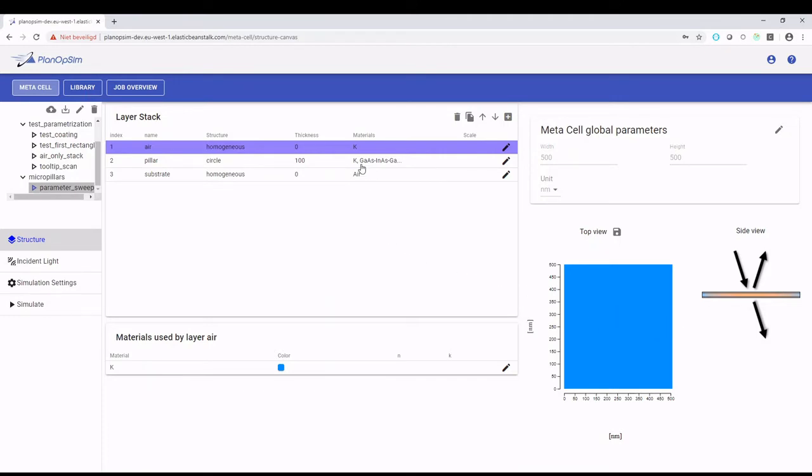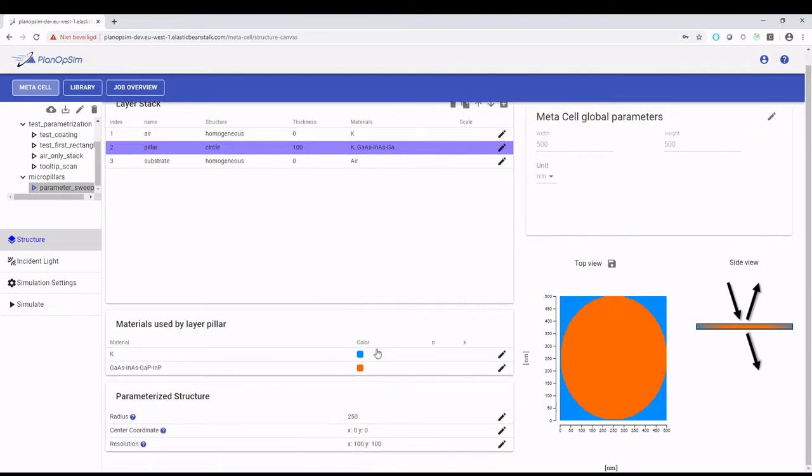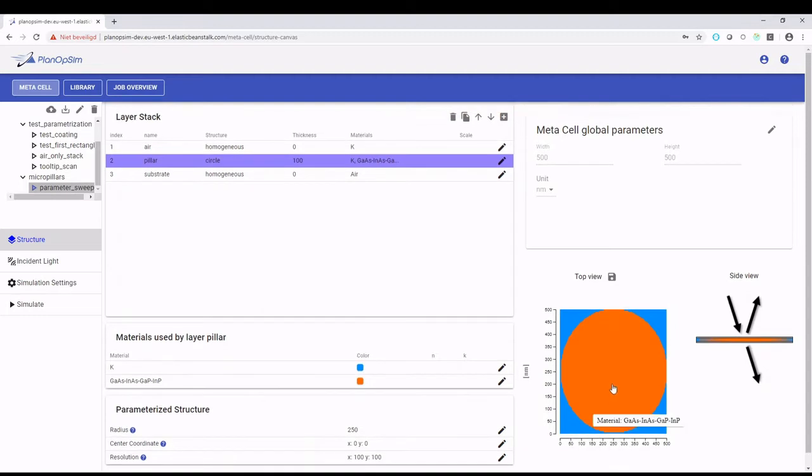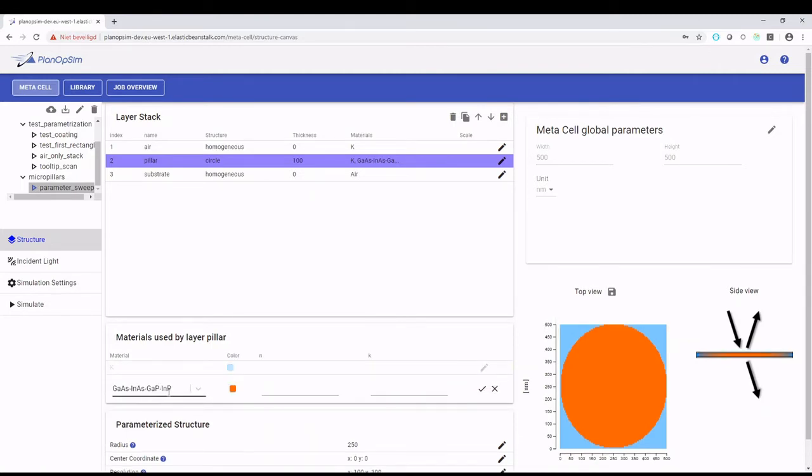So let's go to the pillar layer once more and edit the materials. By default we have potassium here and gallium arsenide. That's not actually what we want. Here in the center of the layer we would like to have, for instance, silicon nitride. There is silicon nitride. We save that.